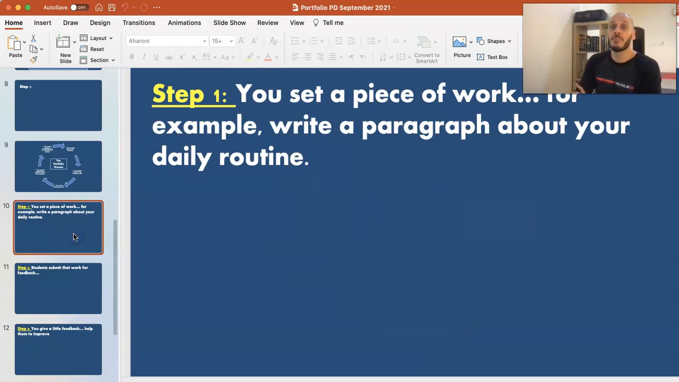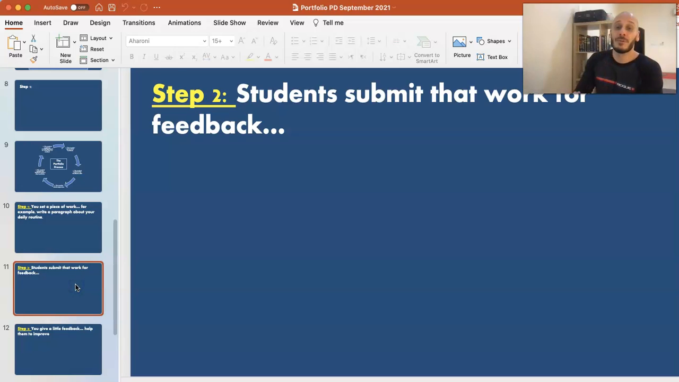So, step 1, you set a piece of work for your students. I don't need to explain this. You know what you've taught, you know what task, what work, what production reflects your teaching. So step 1, done. Step 2, the student submits that work for feedback. That's where different teachers are having different systems.